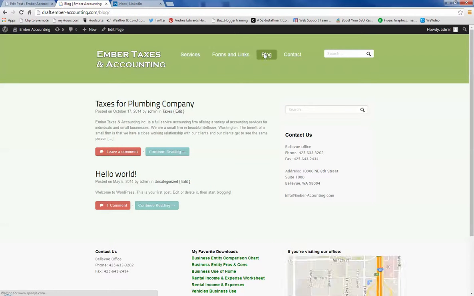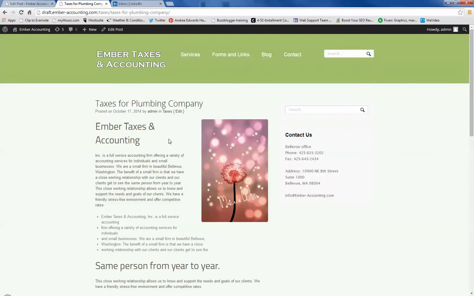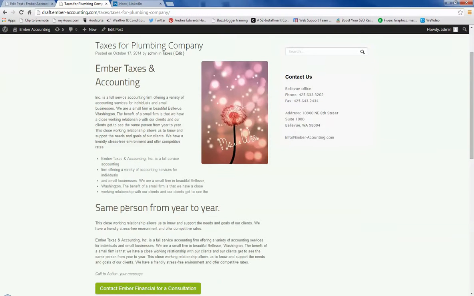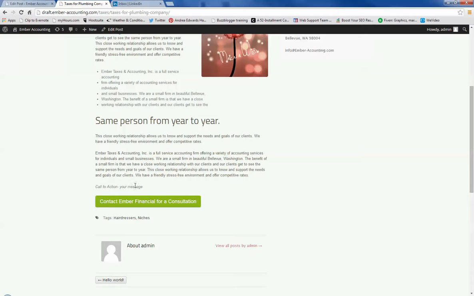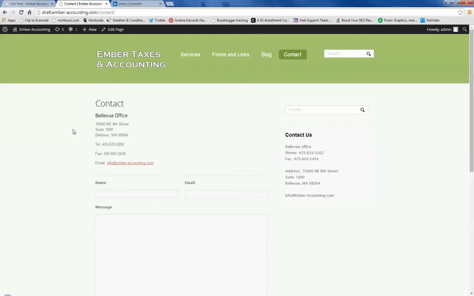Okay, oh, that was plumbing. So these are shown in snippets. You can also show it as a full post, but you'll click on that, and that is your blog post that is called Taxes for Plumbing Company, with your picture, your subheadings, your call to action, which I would make bigger, and then your button, and we would go to a different page. So that's how you do your blog post.